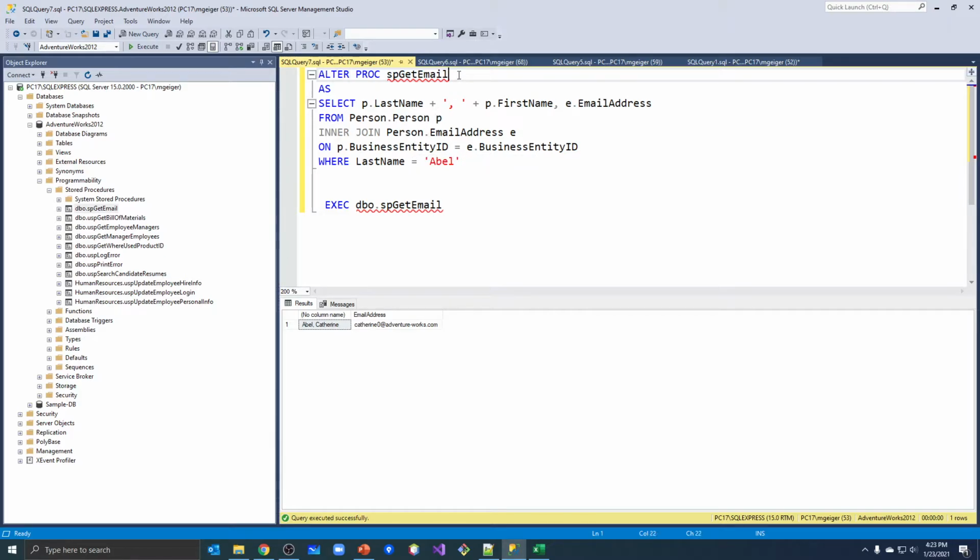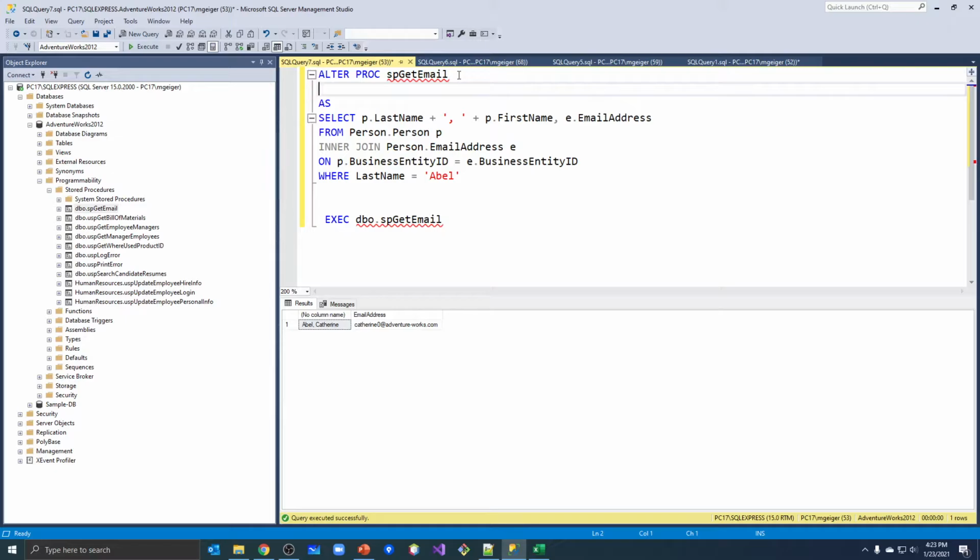And we're going to put in a parameter by using the @ symbol. So we're basically making a variable here, @last_name. Somebody can type the person's last name. We have to give it a data type. We'll say varchar 40.